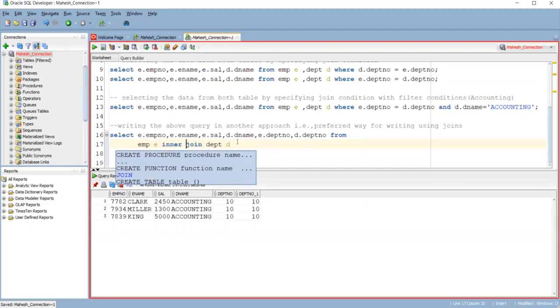Understand, everyone? The matched information you are getting from the left hand side table and the right hand side table. Only matched information you are getting. Such a type of join we can say is an inner join.